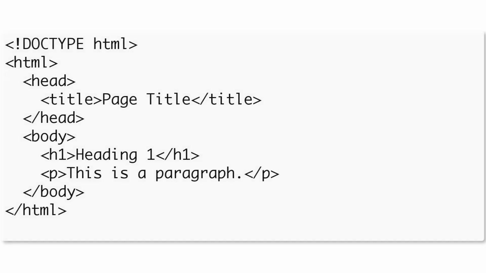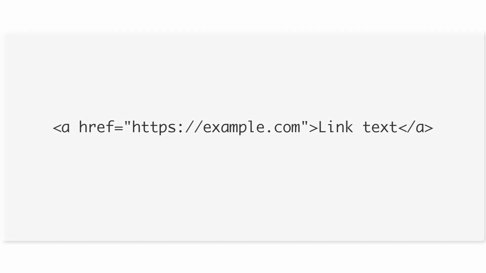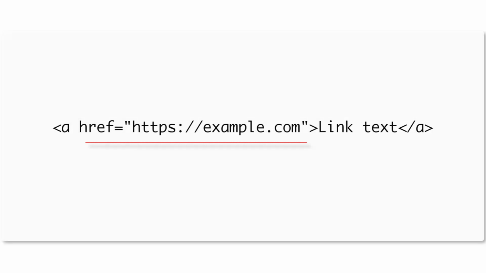HTML attributes. HTML tags can also have attributes, which are used to provide additional information about the element. Attributes are added to the opening tag and are written as attribute equals value. For example, the a tag is used to create hyperlinks, and it has an href attribute to specify the URL of the link. The href attribute specifies the destination of the link, and the text between the opening and closing tags is the visible text of the link.